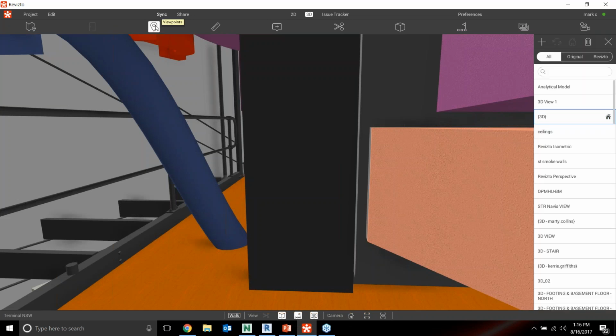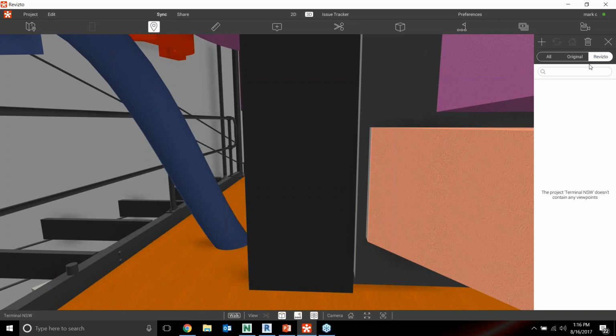The next button is going to be viewpoints. With viewpoints, you're going to bring in all the viewpoints from the original file. In this case, it was Revit, so you'll see all of our Revit viewpoints underneath original. Additionally, here we have the Revizto viewpoints.